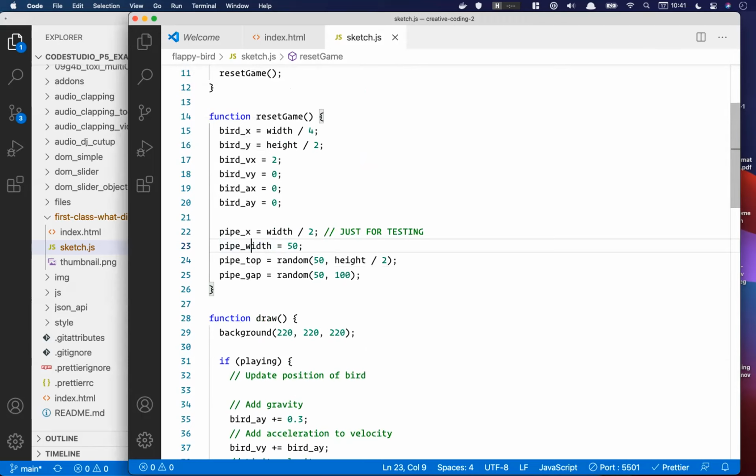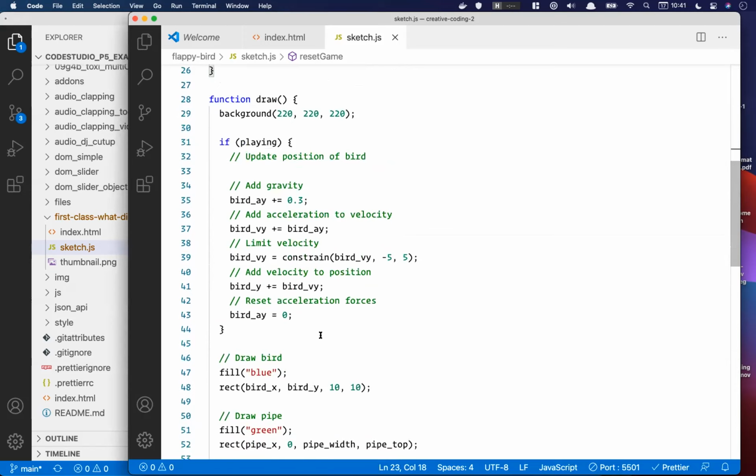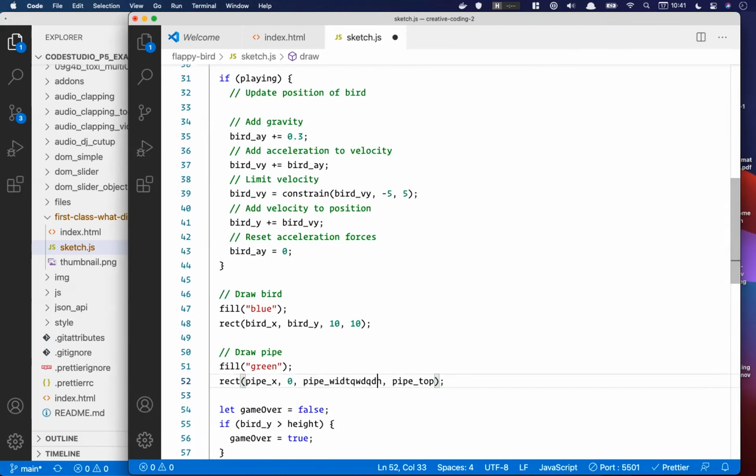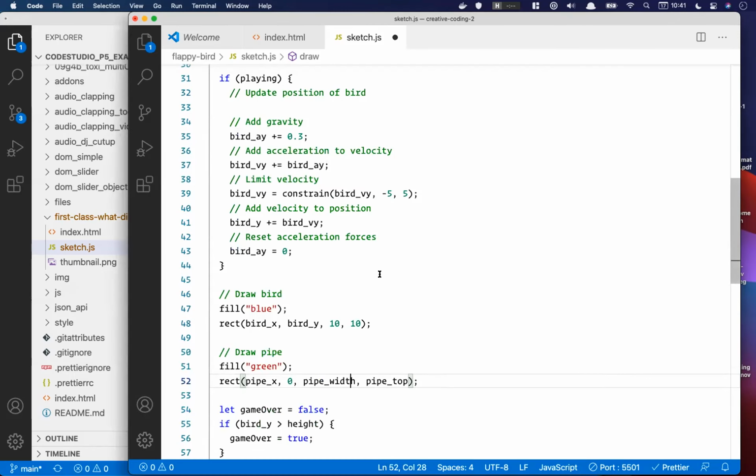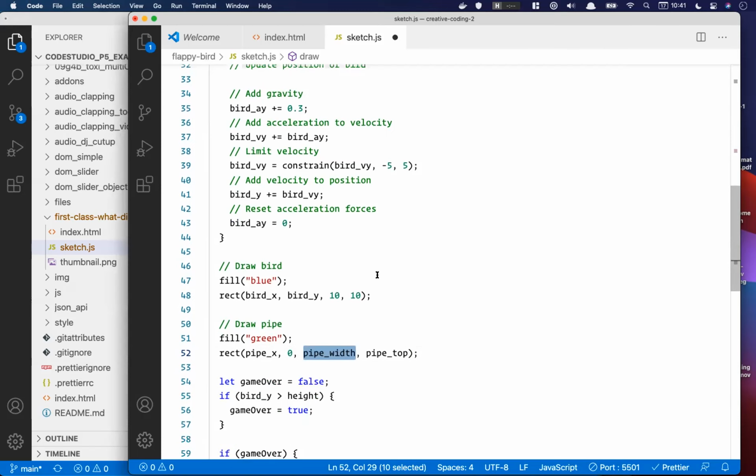So sometimes you get an error. For example, if I make a typo or something, for example, if I write pipe width like this, then it's going to say, well, I don't know what that is. But in this case, pipe width is defined, but actually it's undefined because we didn't put any value in there.